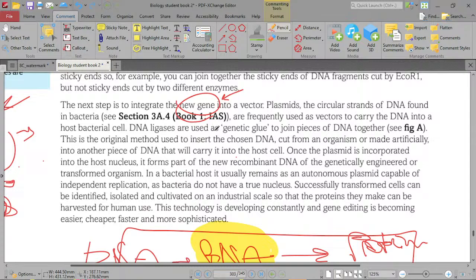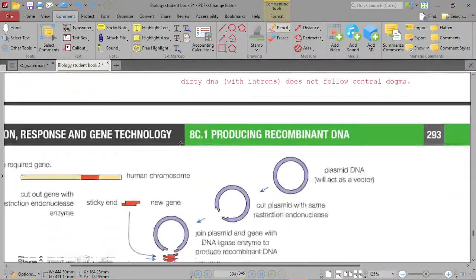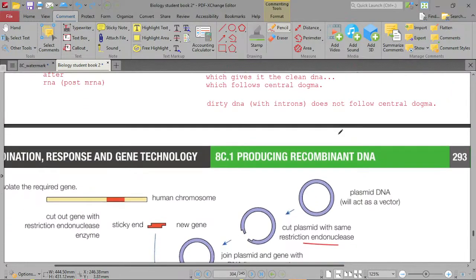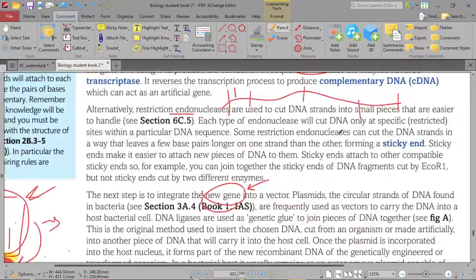Anyways, so DNA ligases are used as the genetic glue to join pieces of DNA together. We already know this. There's also DNA integrase, but we're going to see that later. We're going to see in figure A, DNA ligase is going to be used to put it into the plasmid. Now we cut the plasmid with the restriction endonuclease.